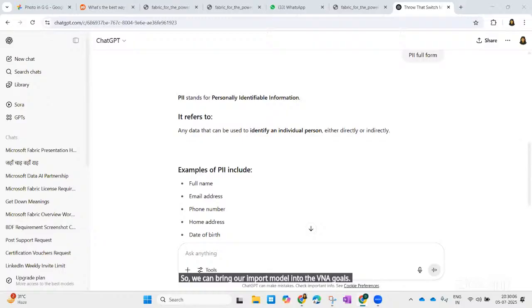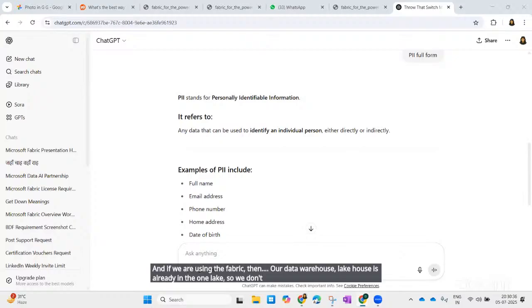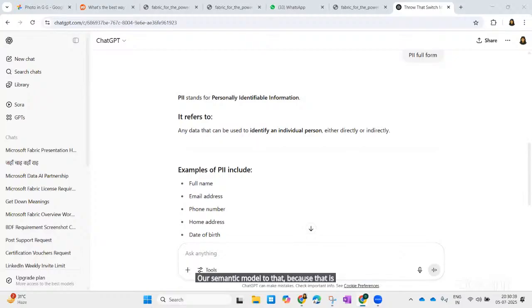Here are two scenarios. First, are we using Fabric? Second, we are not using Fabric. If we are not using Fabric, we can export our existing model to OneLake using these settings. And if we are using Fabric, then our data warehouse or lakehouse is already in OneLake, so we don't need to convert our semantic model because it is already directly connected to our OneLake. So using these settings, we can enable our current import mode to OneLake.